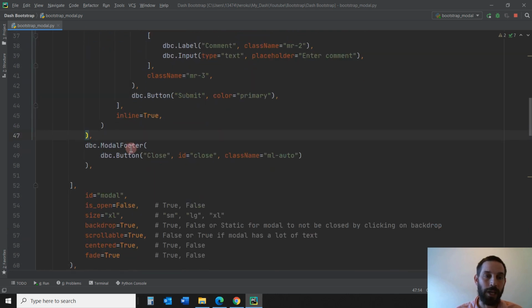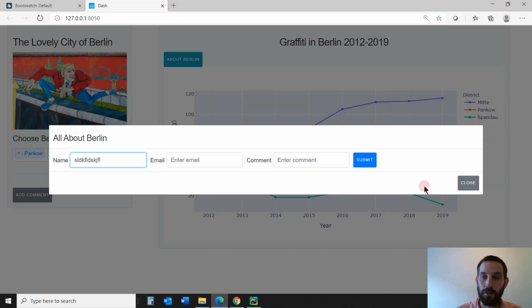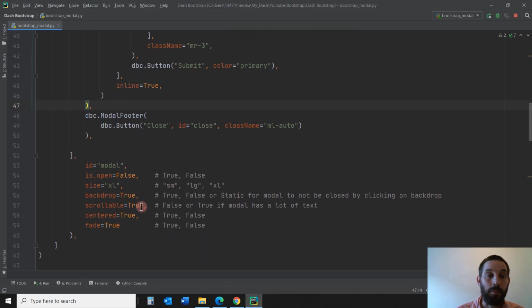And under the body, we're going to have a modal footer. And inside the footer, we're going to have a close button that looks like this. You see, this is the footer, this is the body, and this is the header. Okay. Important, we're going to have the ID of the modal, which is going to call the ID to connect in the callback. Is open is going to be false because it's the default. When you start the page, it's not going to be open, it's going to be closed.